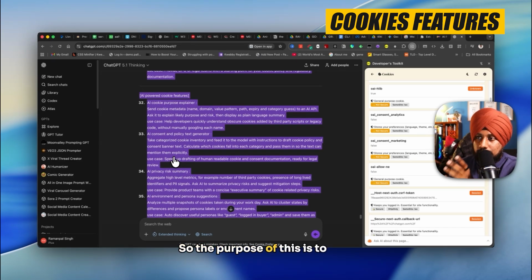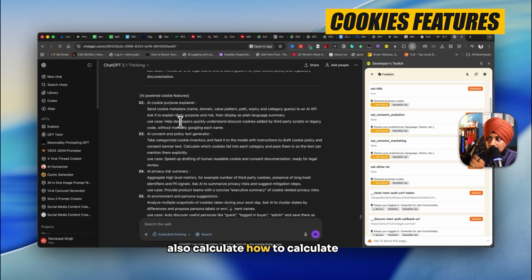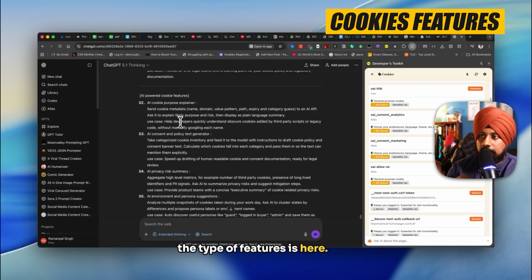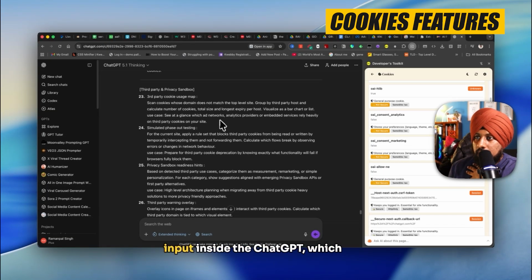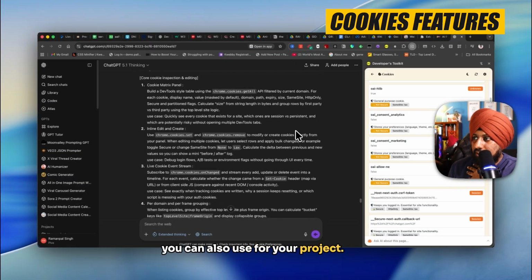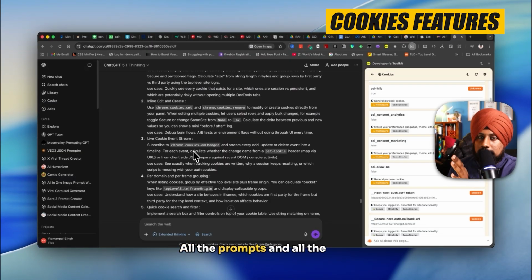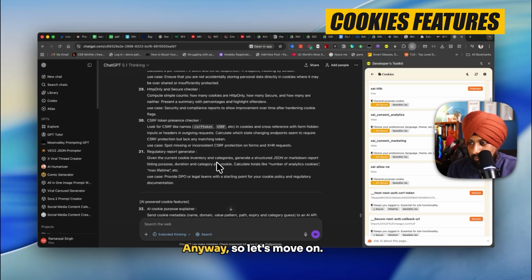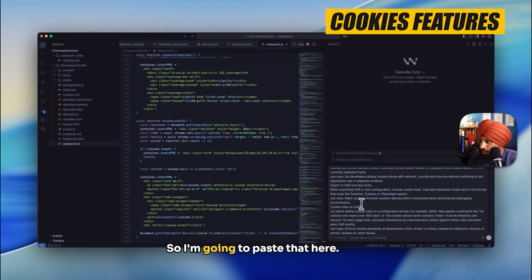So the purpose of this is also to calculate the type of features here. This is the prompt which I input inside ChatGPT, which you can also use for your project, which lists them in one go. All the prompts and all the hacks are available inside this course, so you will be able to see that as well. Anyway, let's move on. I'm going to paste that here.